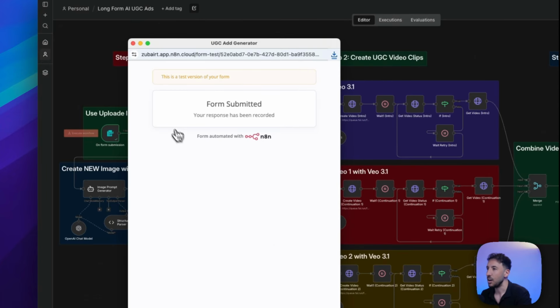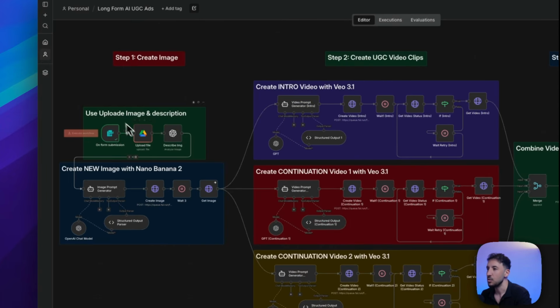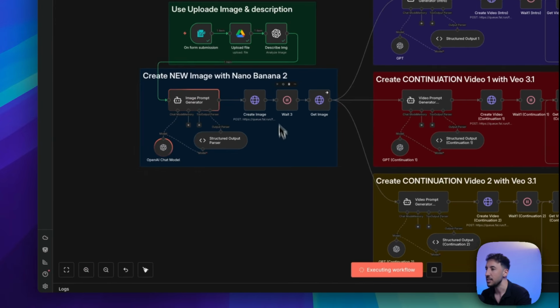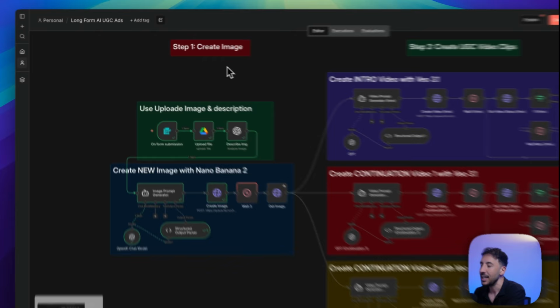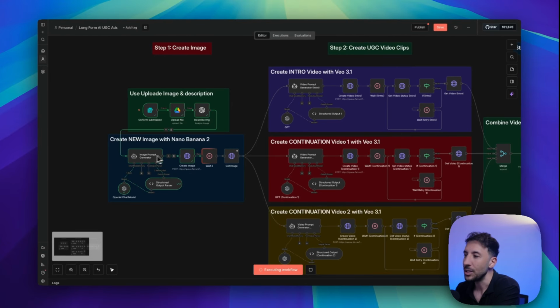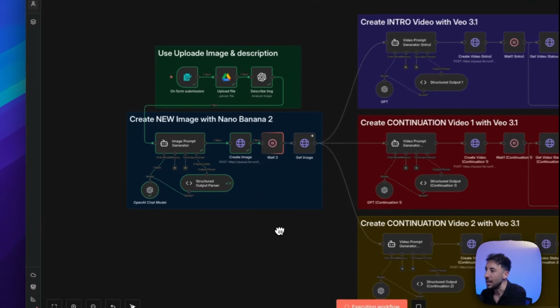As soon as I click on submit, it's going to initiate the workflow. As you can see right here, this is spinning. So let me zoom in to these different areas. There you go. So the first step is creating the image here. I uploaded the image here, and now it's going to create a new image with NanoBanana. By the way, this is version 2 of n8n, so you're no longer seeing that little spinny thing, which I kind of missed, to be honest. But anyways, this looks cool too. So this is going to generate the image with NanoBanana.